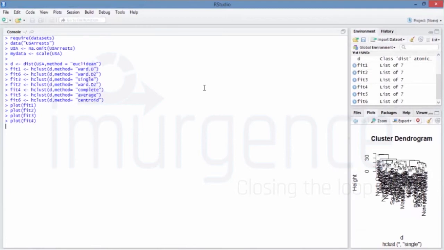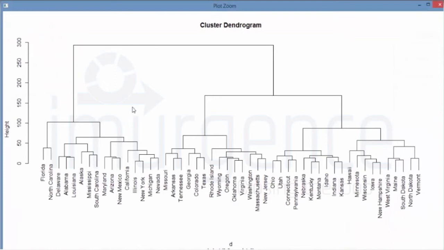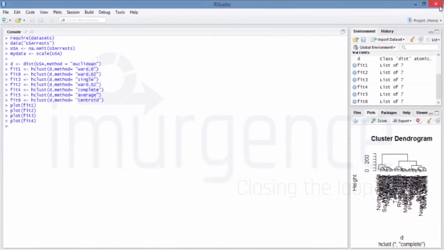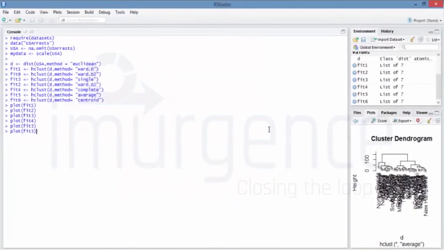You can do a fit four also. Again, it's different from the previous one. This is because of the method, whether you're using the centroid method, whether you're using the single linkage, right? All those things, because of this, it's changing. So you can again do it for the fifth one also, and for the sixth one.